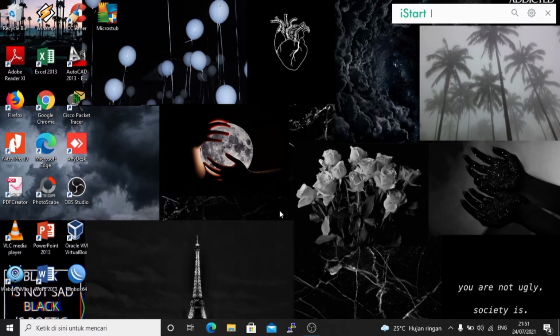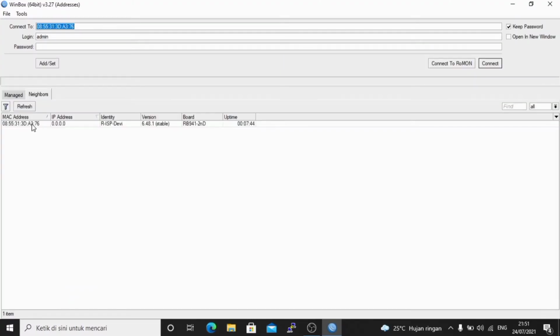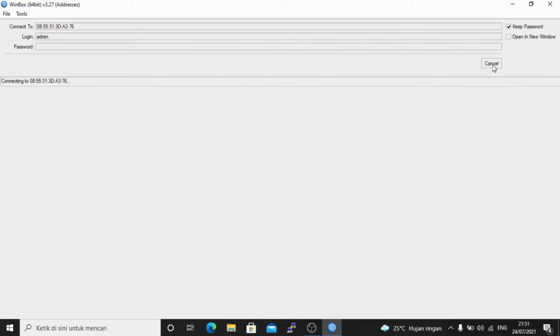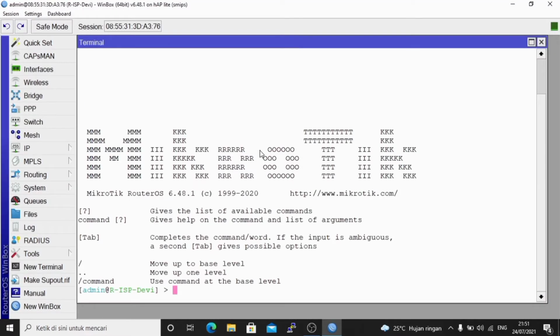This time, I will explain how to configure firewall connection state 2. Okay, open the Winbox. Connect with MAC address. Before configuring the firewall connection state, I have configured internet access first.